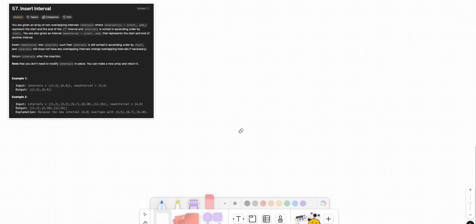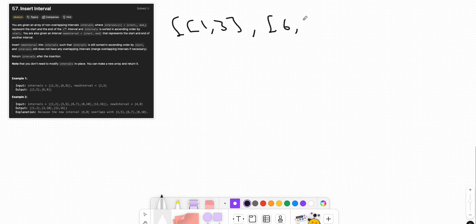All right, let's solve Leetcode number 57, insert interval. Basically, you are given a list of intervals, and then you are given another interval, and then asked to insert that interval into the original list of intervals. The question also states that this intervals list has been sorted based on the first elements in each interval.